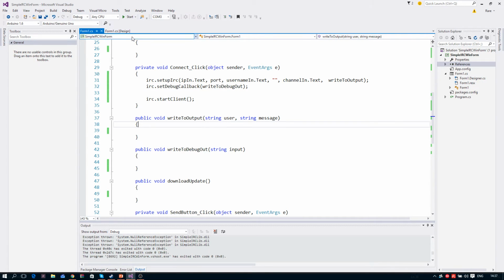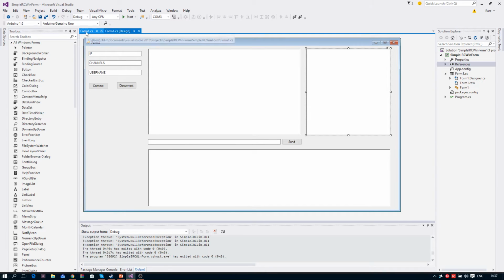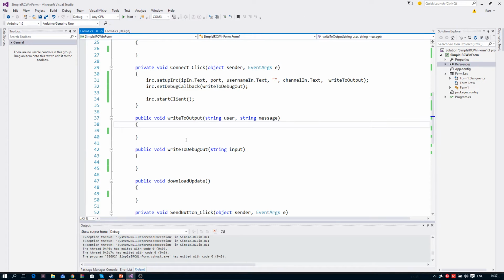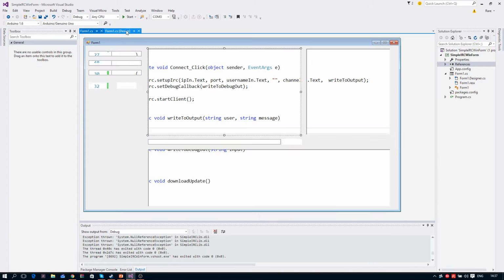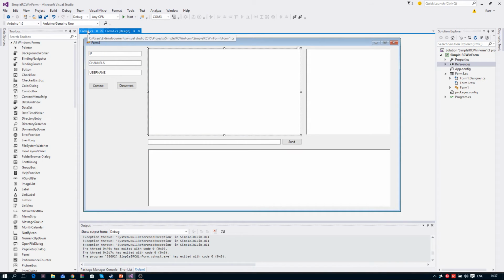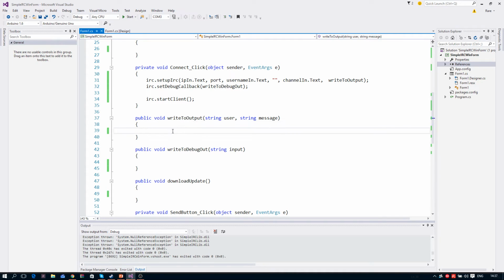But it's kind of useless if you cannot see the messages from the other users. So we have to write a bit of code to put those messages in this rich text box. This is a little bit special because we are calling this method from within the library, and this library uses separate threads, separate from the main thread, to run this client. And you cannot do cross-threading calls to another thread like that. You have to create an invoke for it.